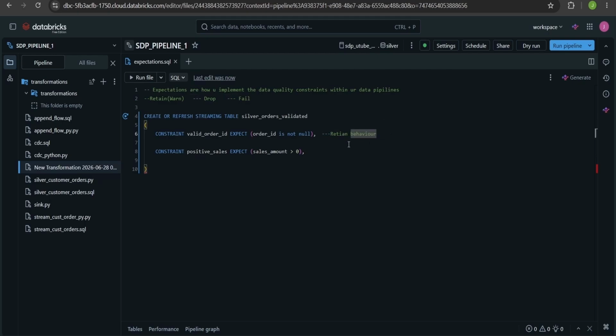Now, I don't want the retain behavior. I want the second type of behavior. In order to implement that, all I need to do is mention on violation, then I will say drop row. This is my second behavior. So what is this behavior? Drop behavior. Make sense? Perfect.